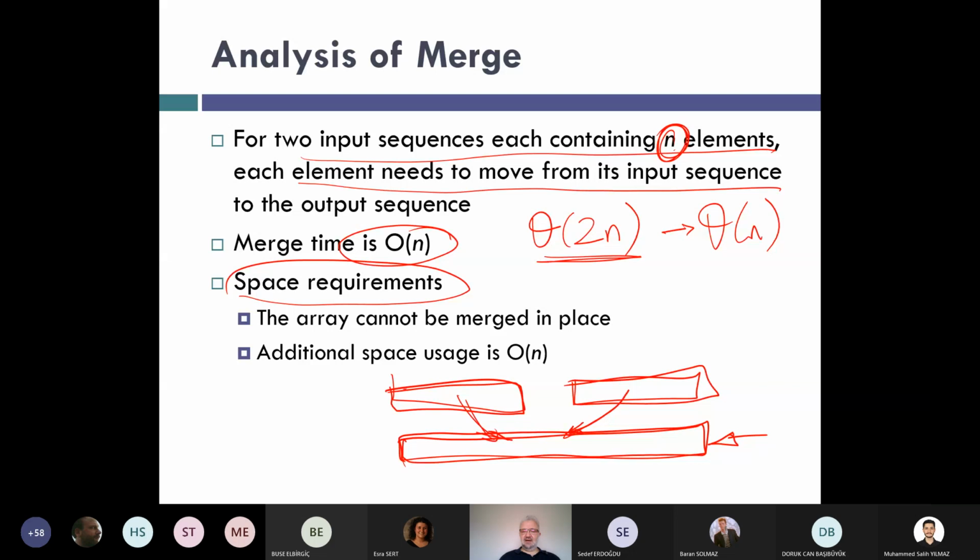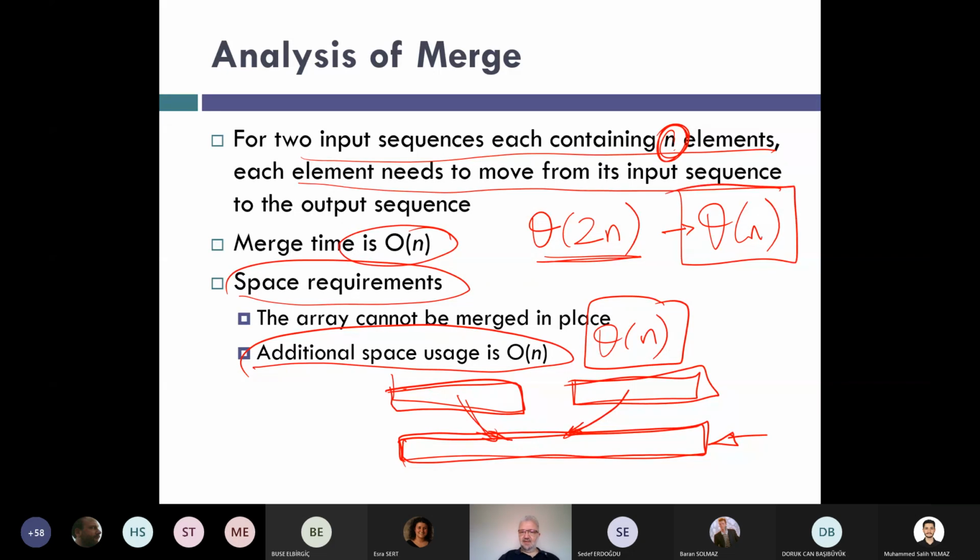So this output array is of size theta n. So we have an additional space requirement of linear space in this merge operation. So this is important. Merge operation takes linear time and requires linear extra space. Okay, we are going to use it.